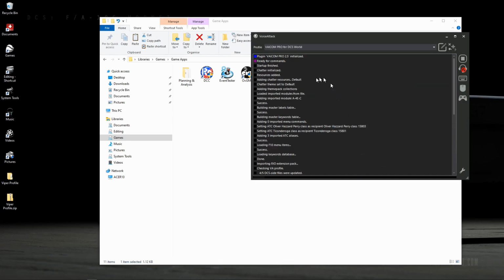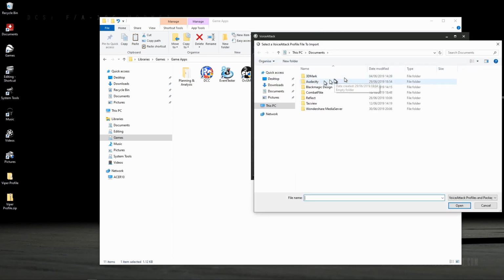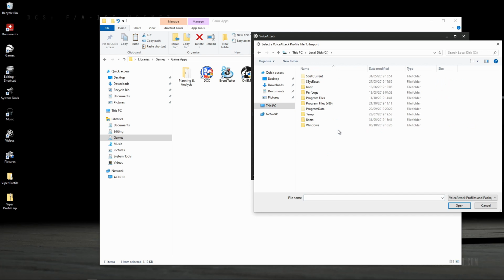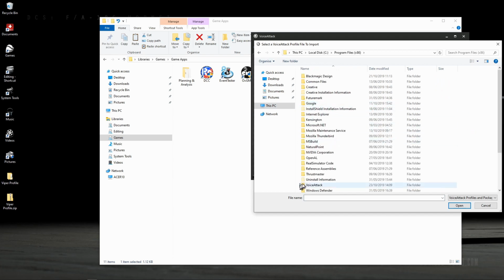And you'll probably have your Vaicom profile up there as default. Next thing to do is to go to the plus sign here, more profile actions, and import profile. It will then bring up the profiles. In this case it's defaulted somewhere else, so I'll just go to it.